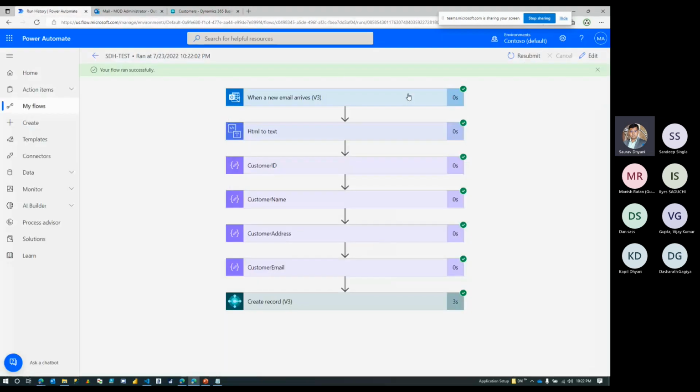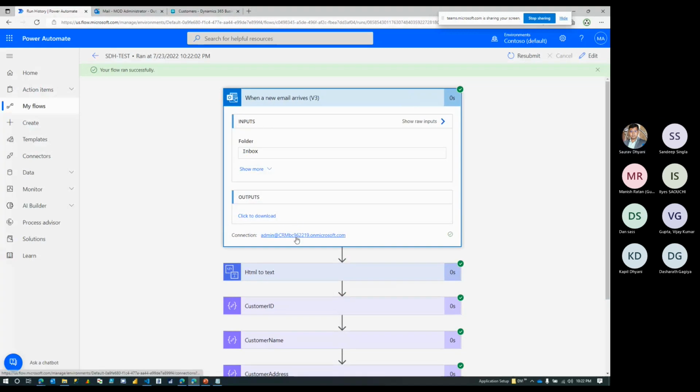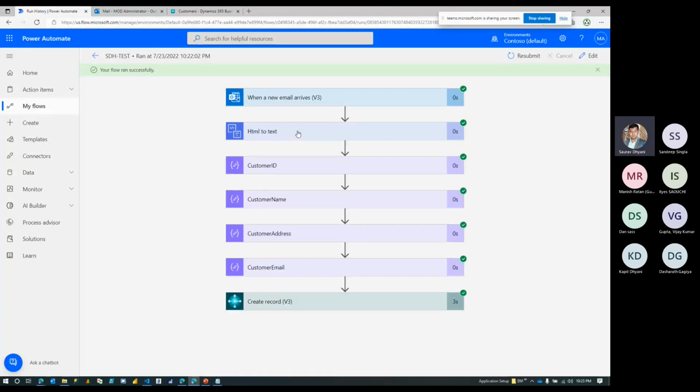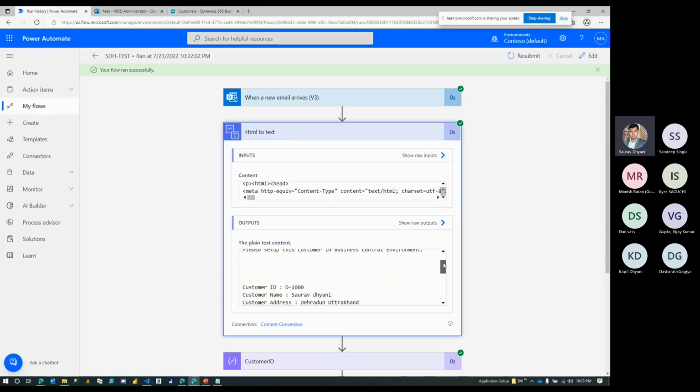But the interesting part is you can actually come here and see what actually happened. So it shows you that this came from this person, as in this is just showing you the filters. Then the HTML to text conversion: this was the text that it received, and this is what it converts it to.